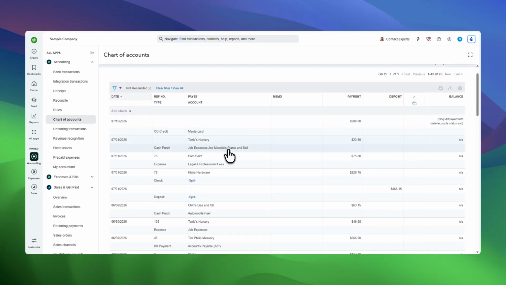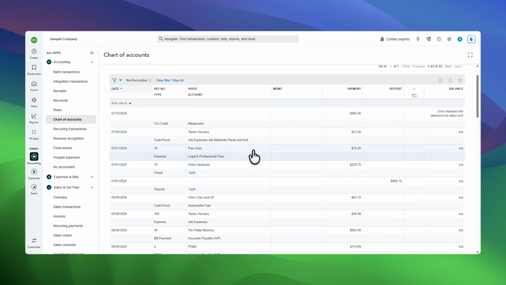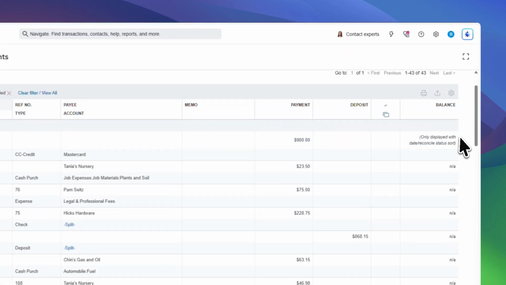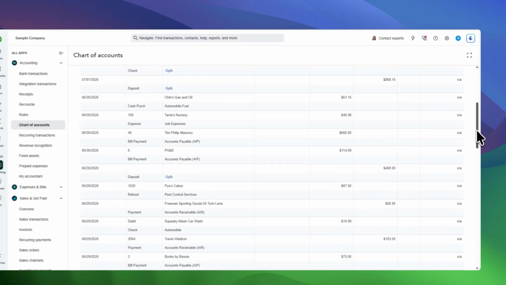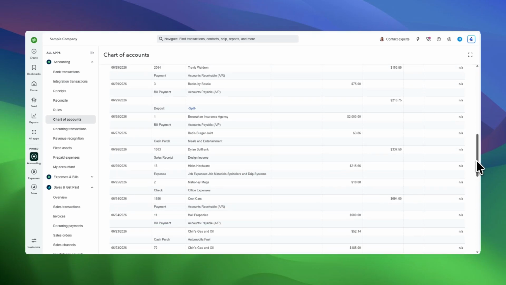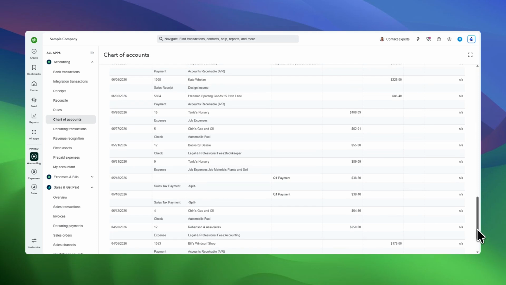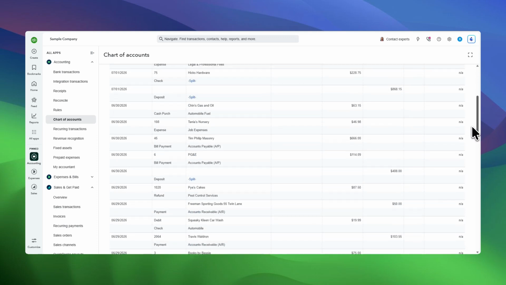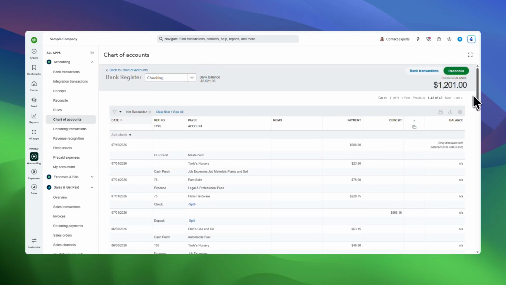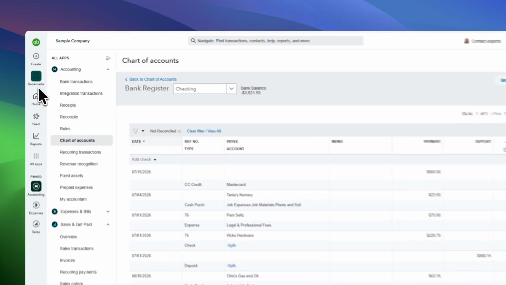Right away, the register will refresh and display only the unreconciled transactions for the account you selected. This makes it much easier to focus on the entries that still need attention without sorting through everything else in the register. A useful tip here is to double-check that you're in the correct account before applying the filter, especially if you manage multiple bank or credit card accounts. If the list seems incomplete, it may simply mean some transactions have already been reconciled, or that you're reviewing a different register than expected.